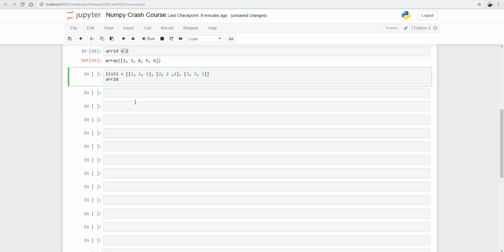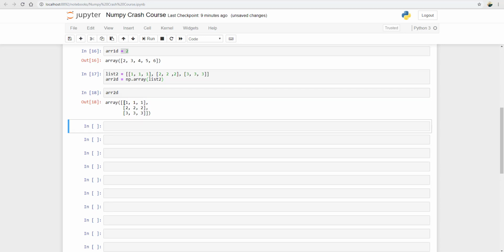Let's create a 2-dimensional numpy array. So here we can say np.array, then we are going to pass here list 2, and if we see here array 2D, now you see its size. It's a 3 by 2 matrix. Perfect. But what is the data type?